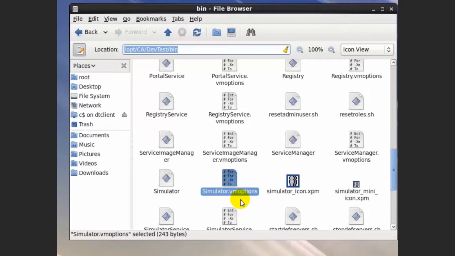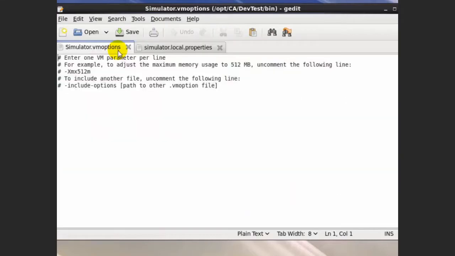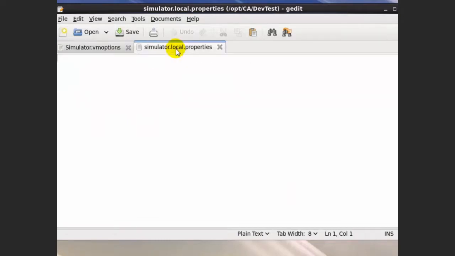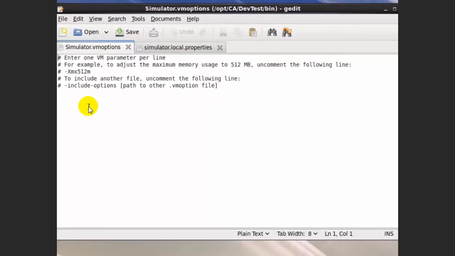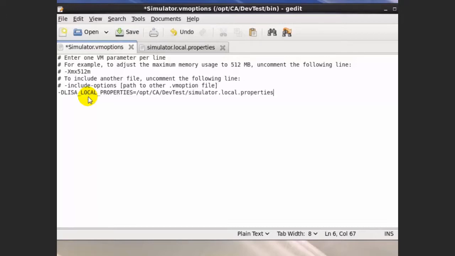Default VM options files and newly created local.properties files are already open in the editor, so let me bring that up. The simulator.vm options file contains this template information, and the simulator.local.properties file is blank. What we're going to do with the simulator.vm options file is add a property that specifies the path to the simulator.local.properties file. So I've added the Lisa local properties property prefaced by a -D.